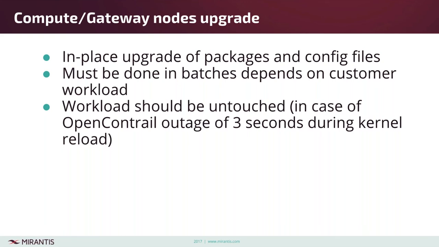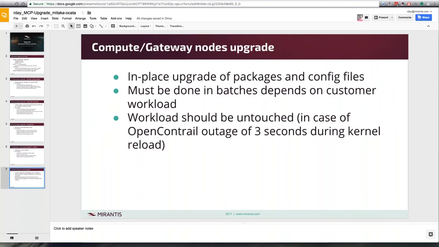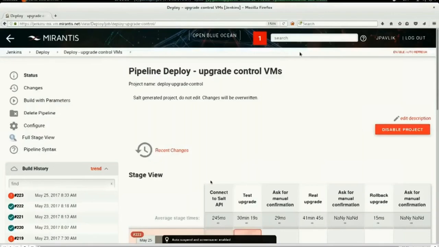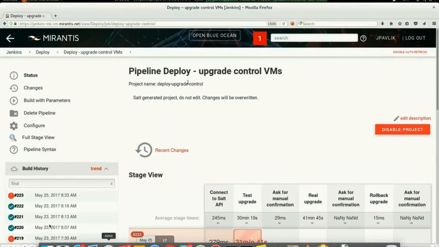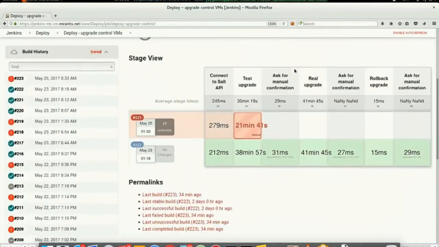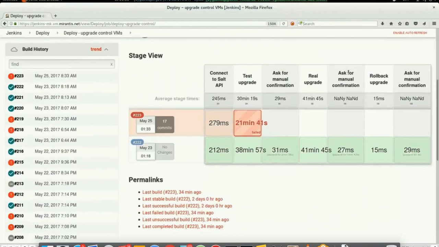All right, so let's jump into the actual demo. This is the Jenkins dashboard that we're looking at here. Hopefully everybody can see this okay. At the top here, you can actually see the stages of this pipeline.